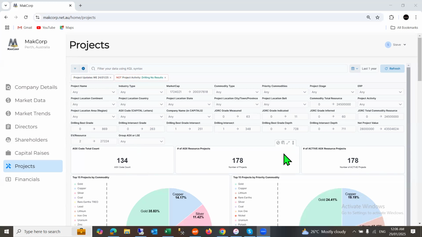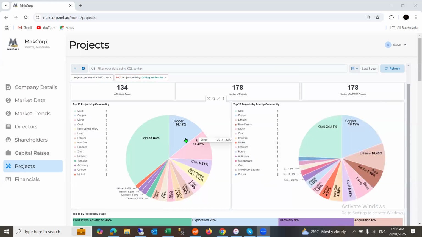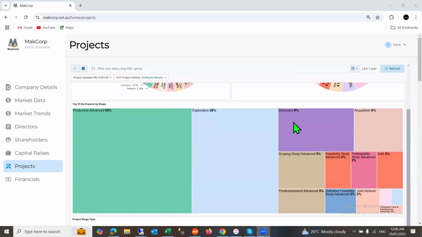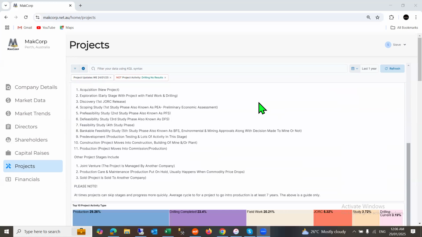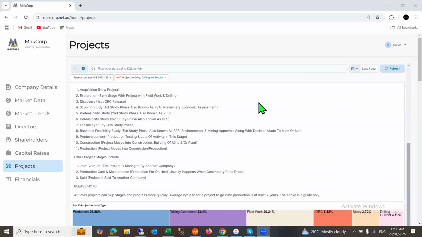So for those of you that haven't seen MakCorp yet, we start with the commodity. We've got two commodity fields: the byproduct and the priority commodity, so the company and project focused commodity. We have project stages right from acquisition through to production, and that gives you an idea of how many updates for each project stage, and an overview of what each project stage means and entails.